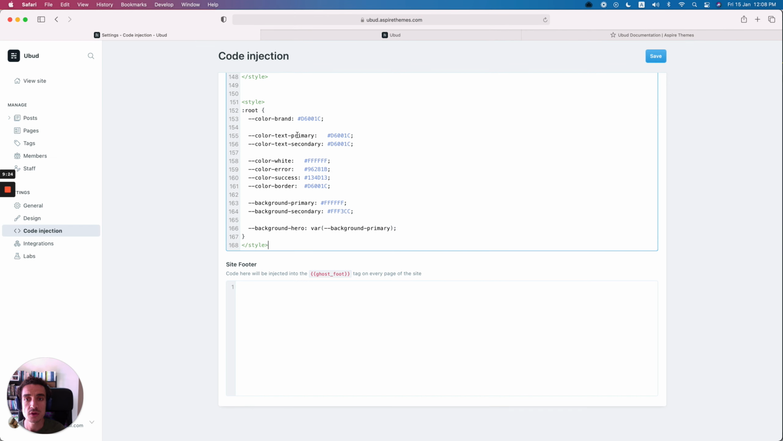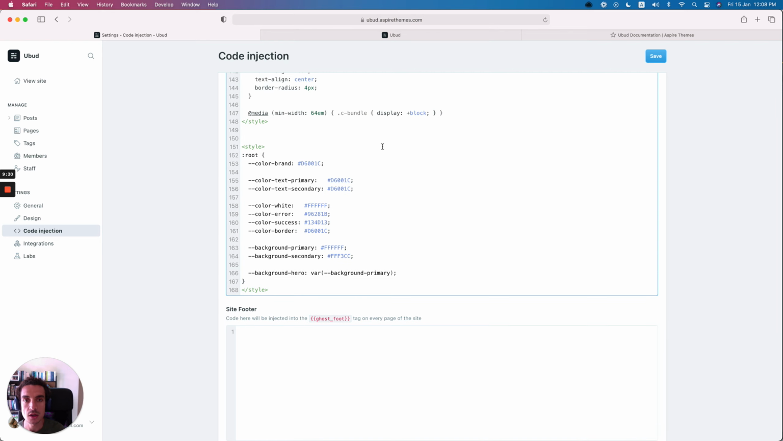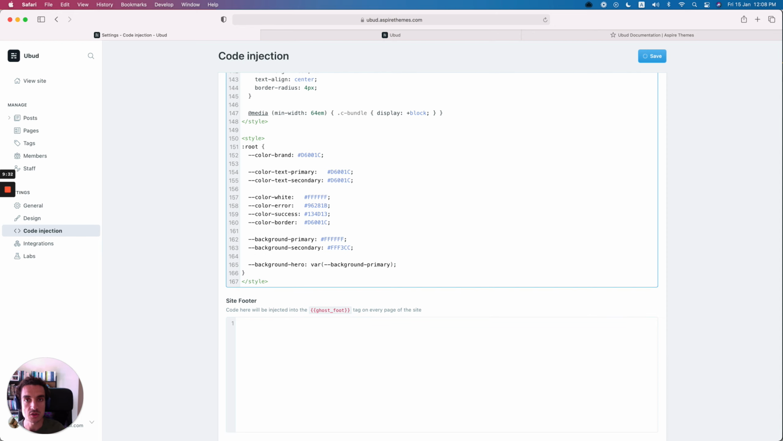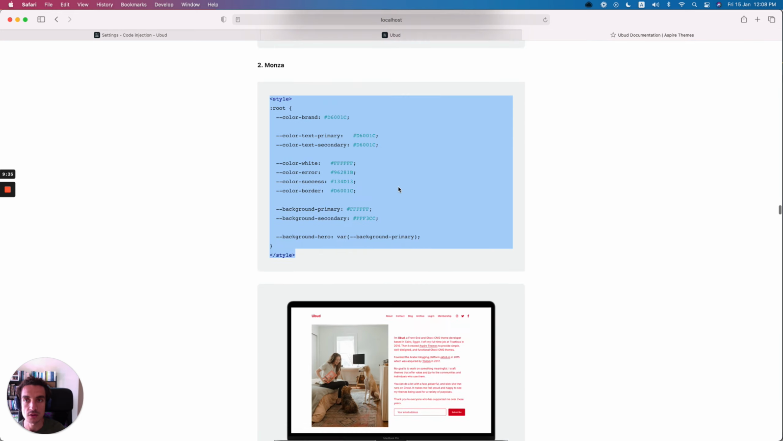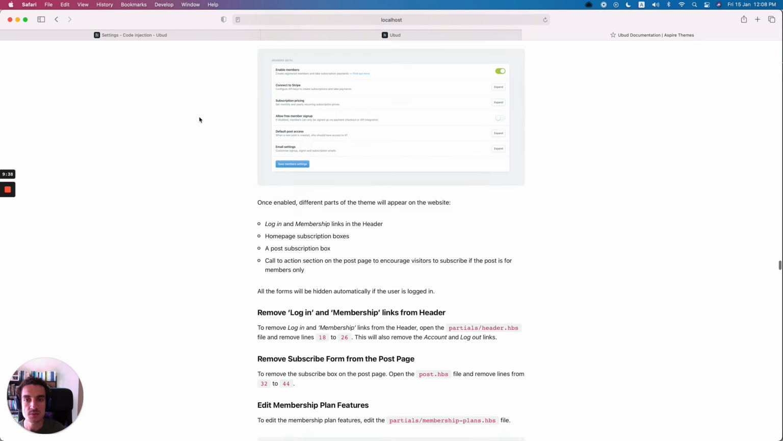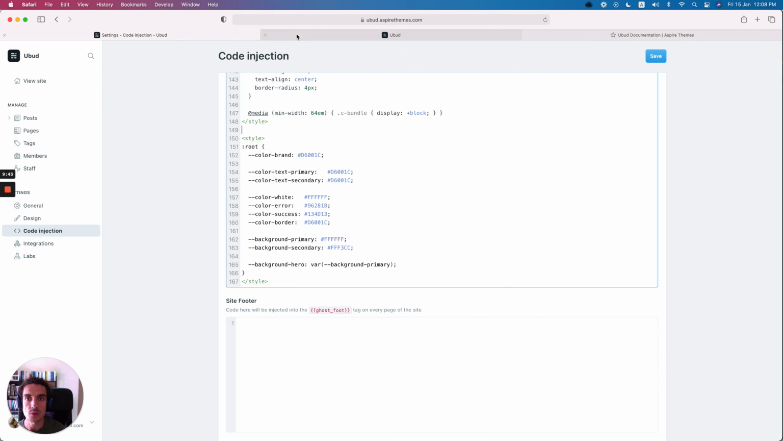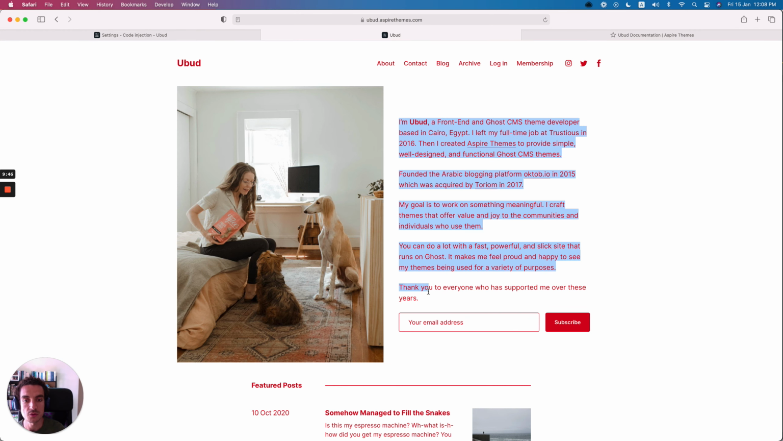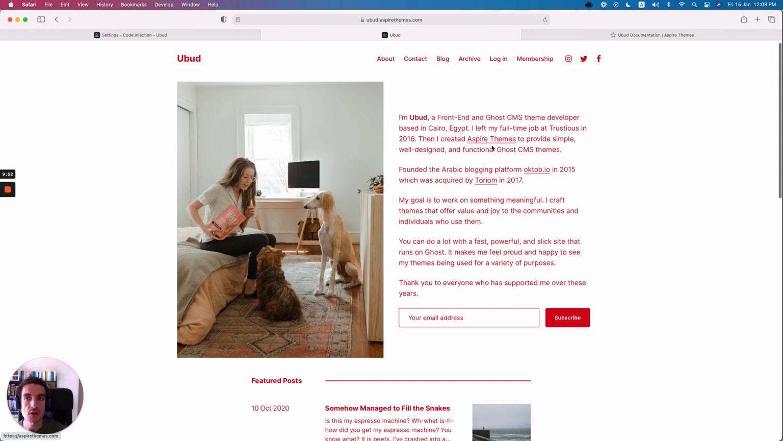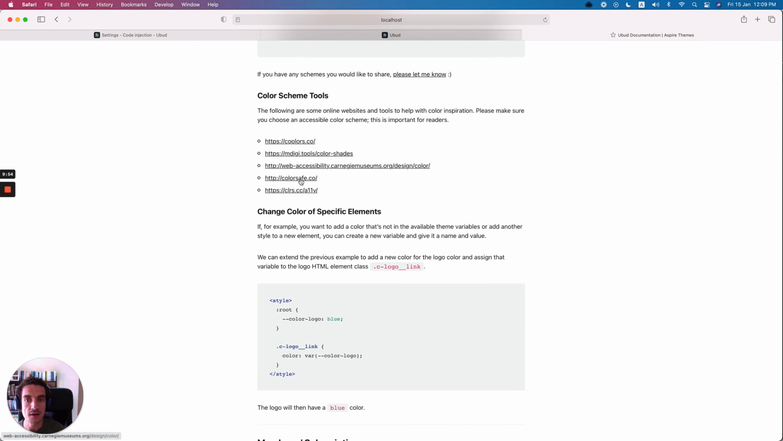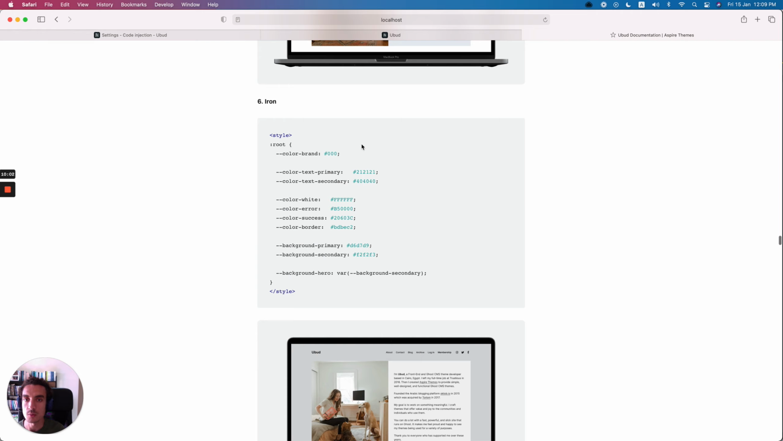So yeah, with a few changes to the color schemes, you can change the website colors as you like, and you can choose from the ones I provided, and you can create your own. And just make sure that the color schemes are accessible and have the right contrast for the readers to read. This will improve the readability of the text and make your website more accessible. So I have listed some websites and tools here that you can use if you need some inspiration.